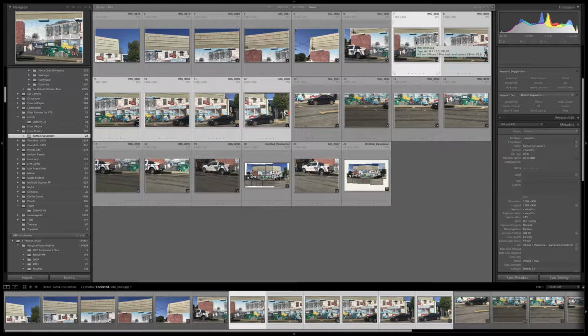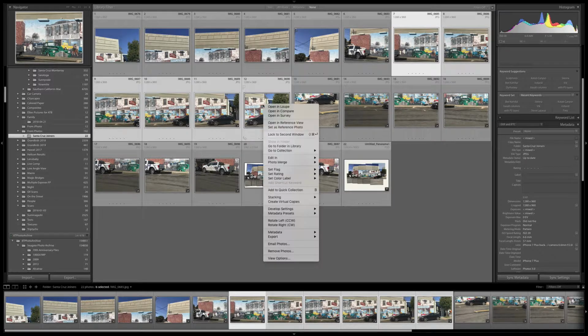Because if you do a panoramic on a tripod, really carefully keeping things level and moving from one shot to the next, you can really do a good job. But I have 1, 2, 3, 4, 5, 6 images. And again, I'm going to right click and go to photo merge, and I'm going to go to panorama.